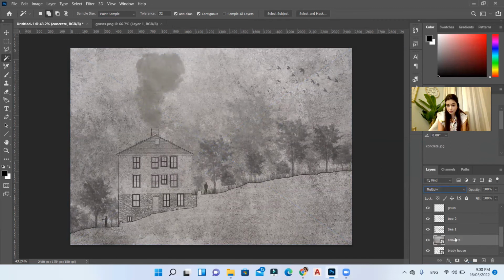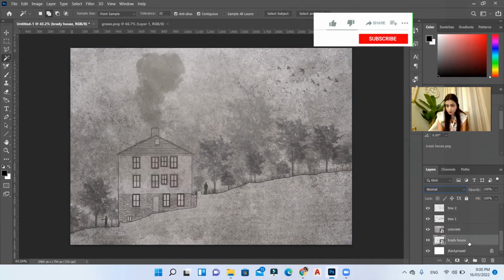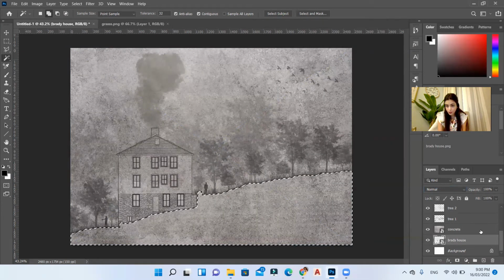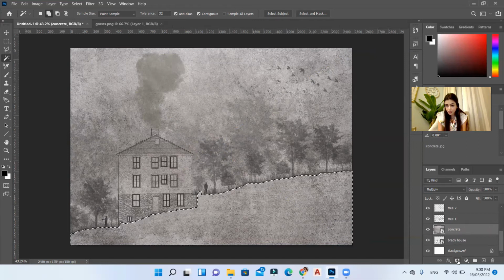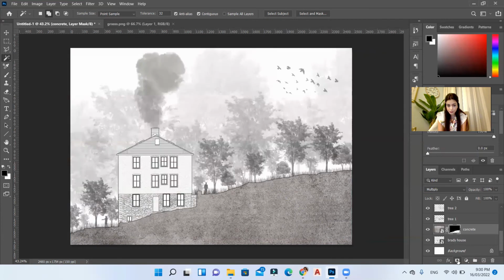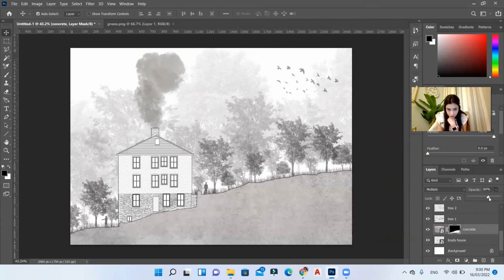And this time I'll go to my original layer. I'll magic select this part. I'll go back to my concrete layer and I'll select add layer mask. Okay, so now I have this part with concrete. I'll reduce the opacity. Okay, so now I have this part with some concrete.